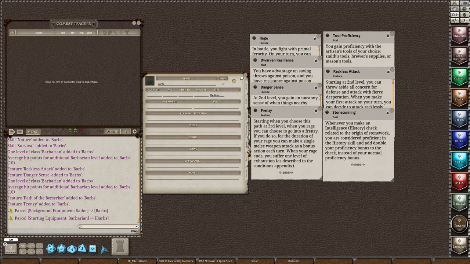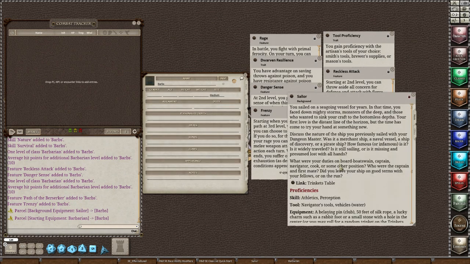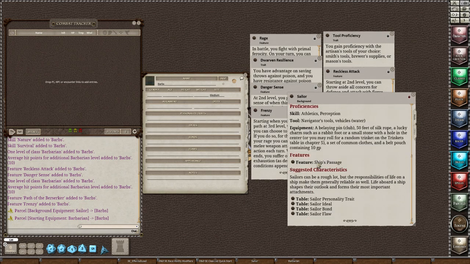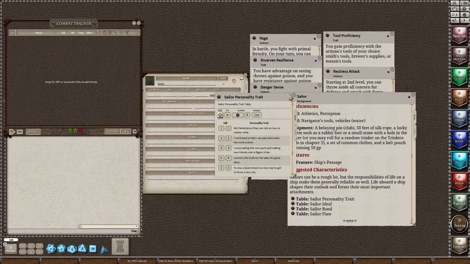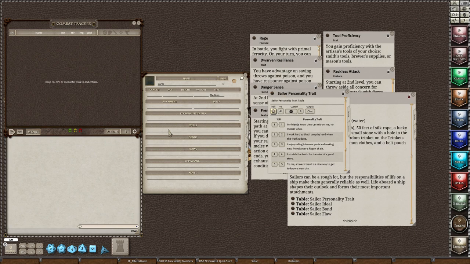Next thing you want to do is your notes. This is why I saved my sailor, because down here there are some tables that you can roll for your skills. You do not have to do this. You can type your skills whatever you want them to be for your ideal, your bond, your flaw, your personality trait. This is all role playing. This is like how you want to role play your character when you have it in the game.